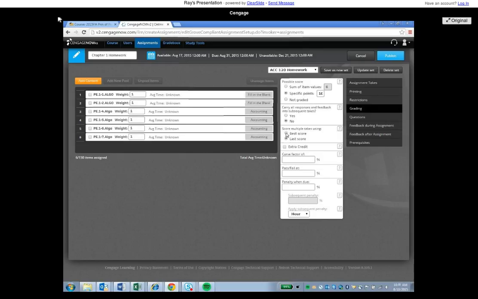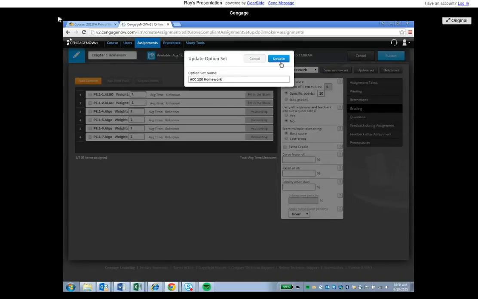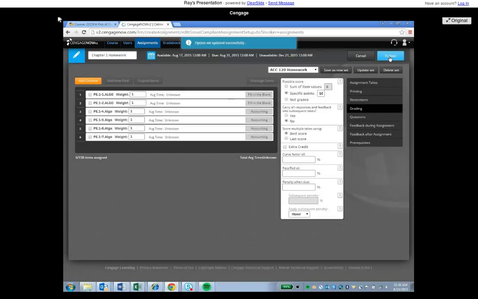Would you want them to use their best score on it or their latest score? So if they do the assignment once and they get a 6 out of 10, and then they take the assignment the next time and they get a 5 out of 10, would you want it to use their last score or their best score? I say best. Tara, what do you say? Best. I think best. Okay. Because this is just homework. I completely agree with you. So we're going to go ahead and update the set, and then I should be able to publish this now.